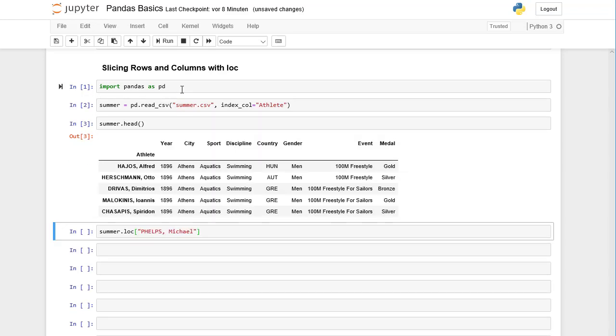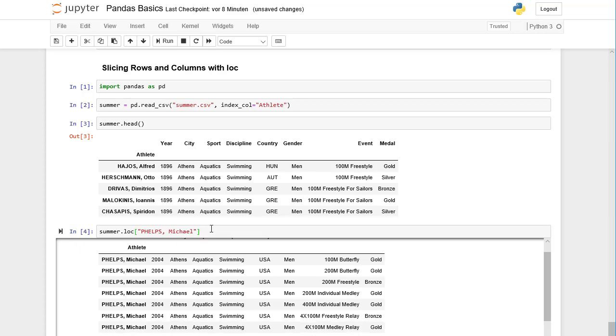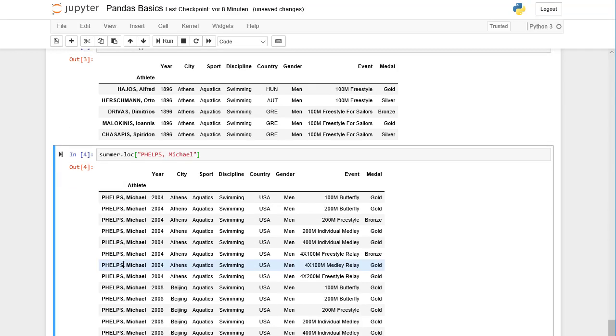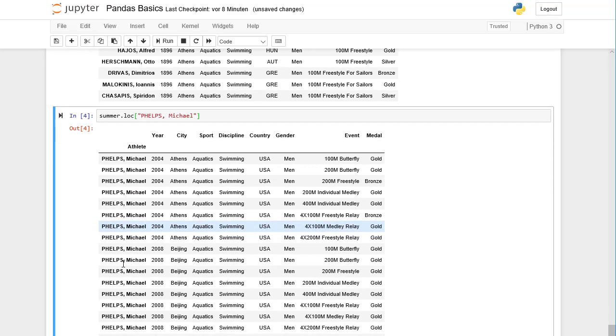And let's have a look here at the first 5 rows. So we have here the athlete column as index. And in the last video we learned that with the operator loc we can make label-based indexing. So we can pass a label, so for example Michael Phelps, within the square brackets. So let's see what we get here. And we get a dataset with all rows that contain Michael Phelps in the index. So if the label occurs many times, we get all occurrences of the label.